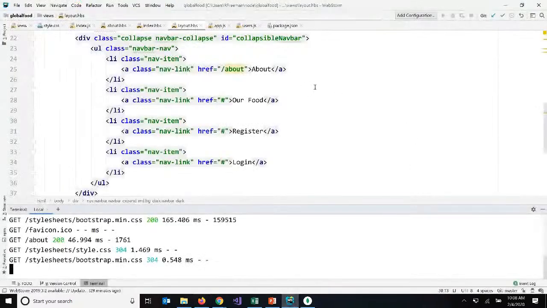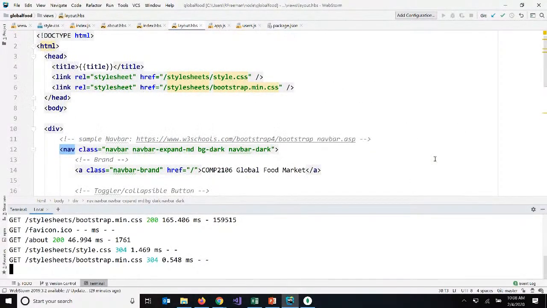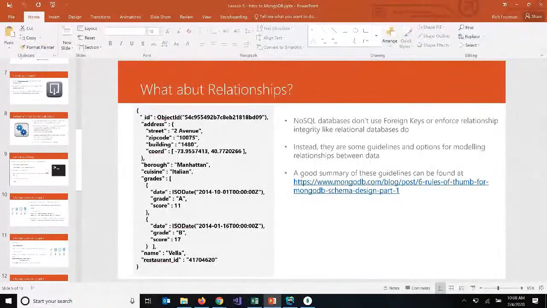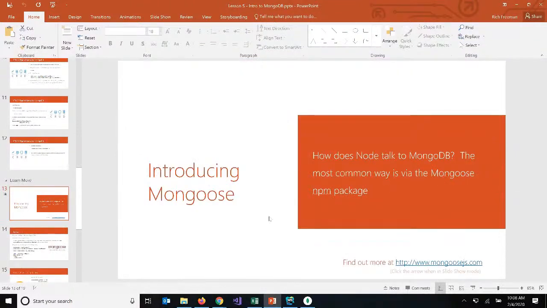So our application right now isn't connected in any way to MongoDB. In order to do that, we're going to use our good old friend npm, and we're going to use an important package called Mongoose. So Mongoose is an object document wrapper. It kind of does the same thing. It's a data access library.